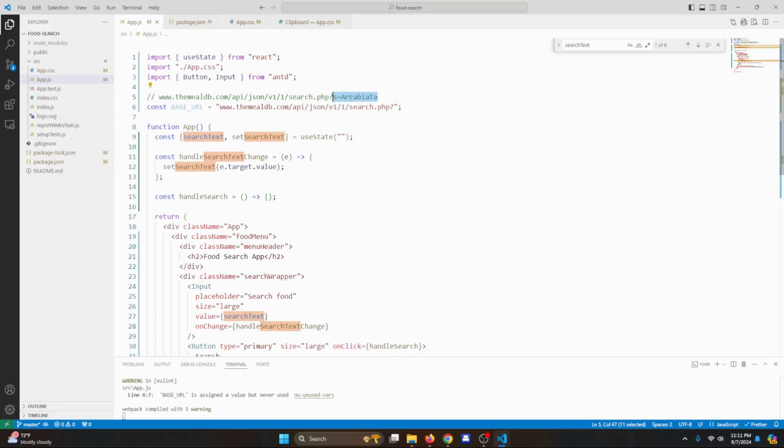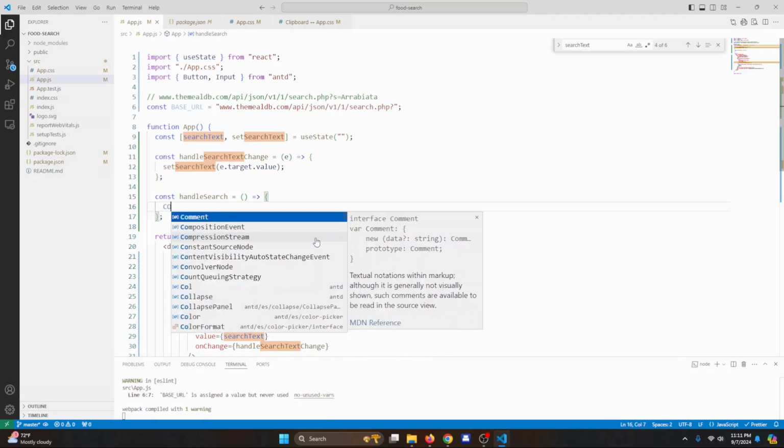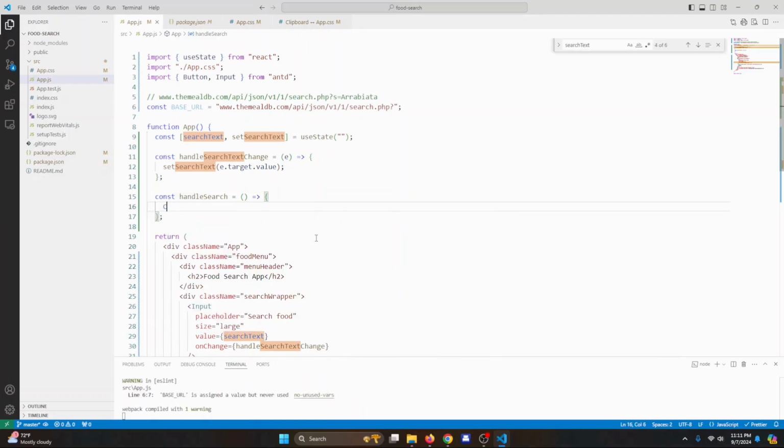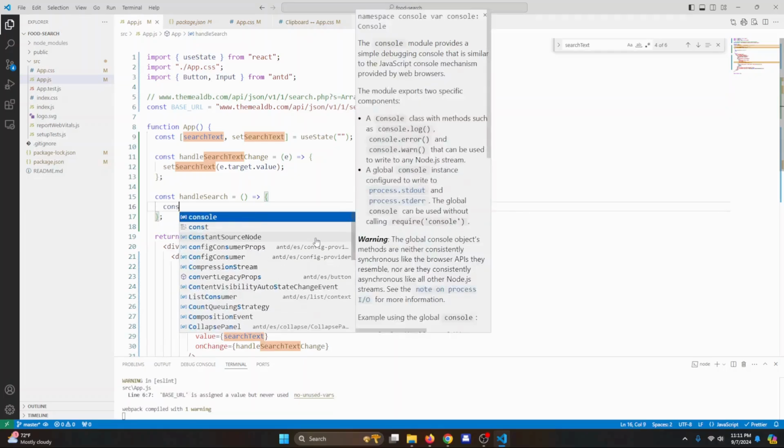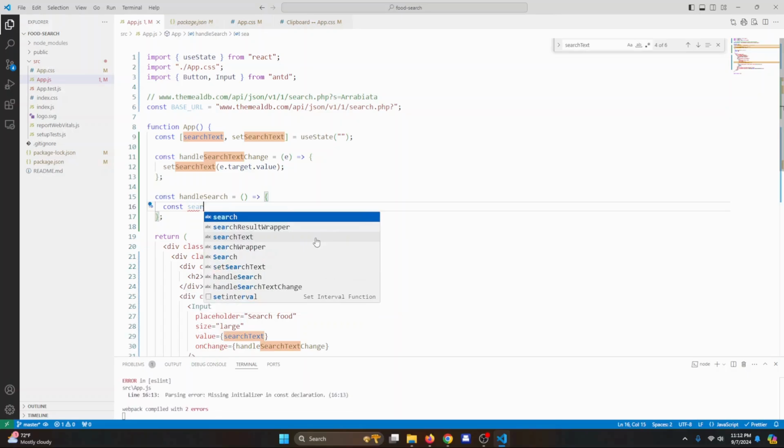So here s equal to this is a search query, and this is the value for the query. Now this value is going to be our search text in our case. So whenever the user is searching for something or clicks on this button, at that point what we need to do is, let's create a const, and I will call it search URL.